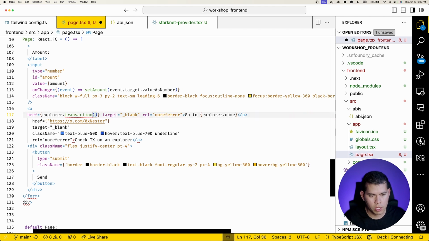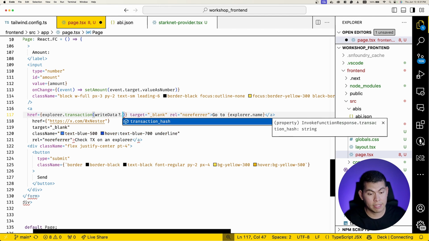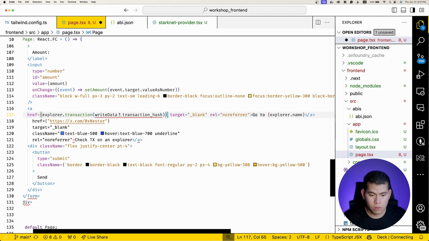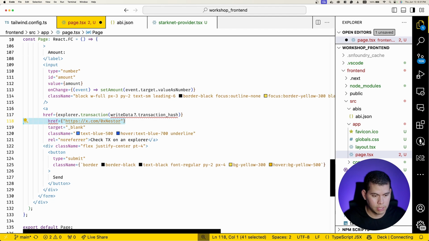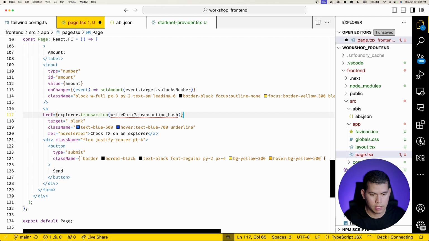And where are we gonna get the hash? That's probably gonna come from write data. And then here we will have a transaction hash. So that's what we want. Instead of this value, we want that one. And that's pretty much what we want.